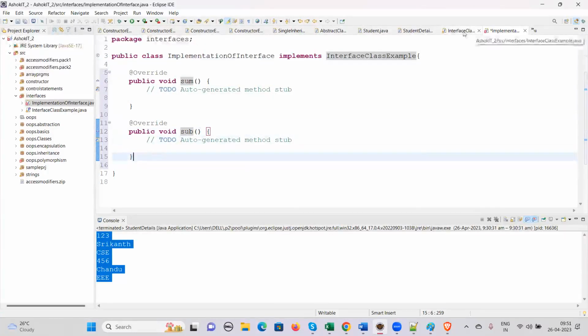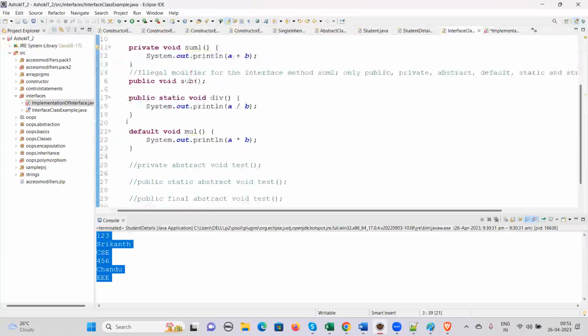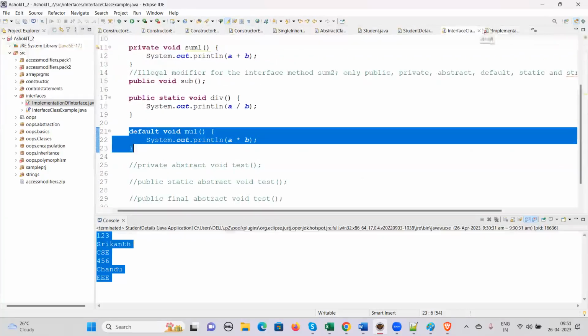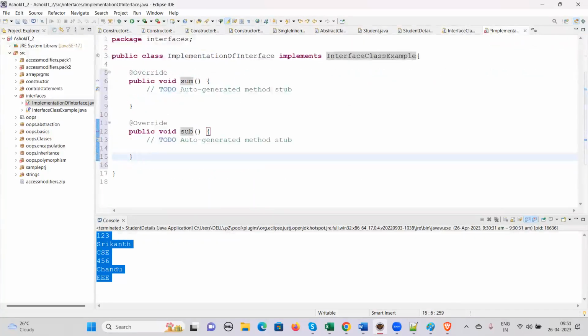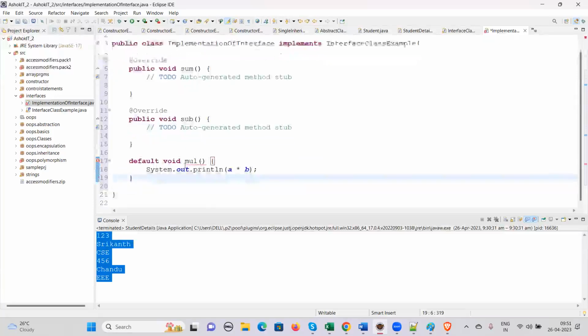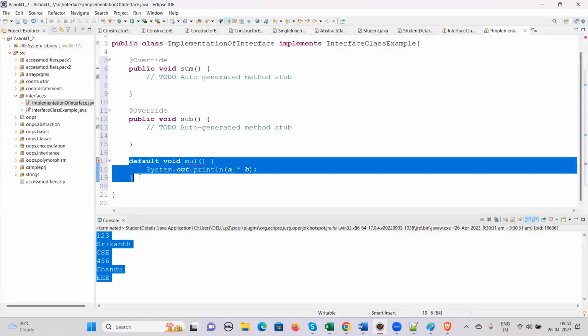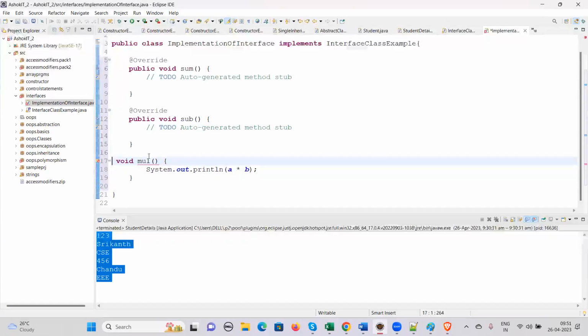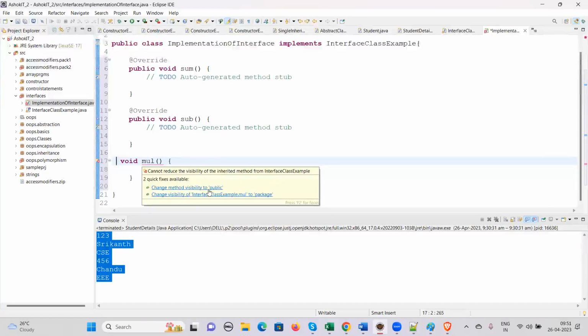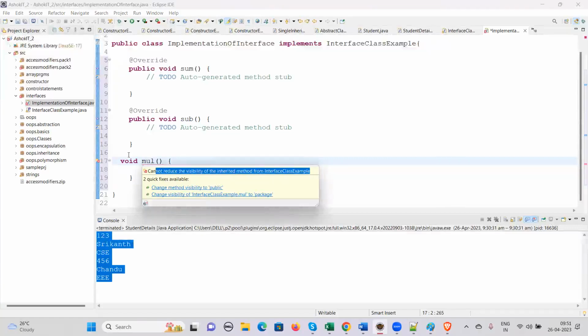Do we have any other methods which will be defined? For example, I'm going to take this one as a default. Will it allow? It will throw the error because default is only given for interfaces. So we cannot override it. If I put this one as default, see what it says: change the method visibility to public. It cannot reduce the visibility of the inherited method from the interface.